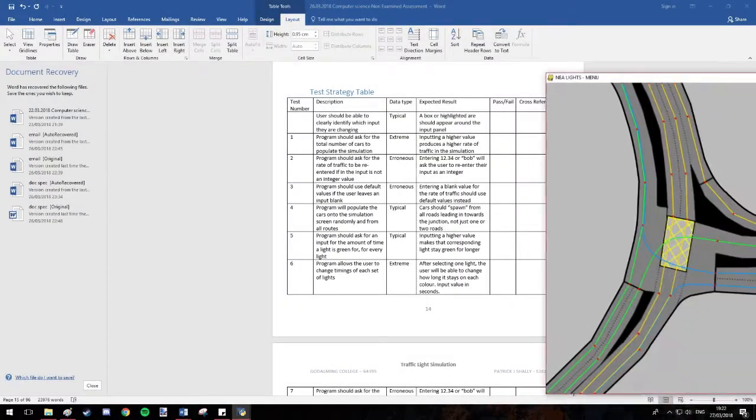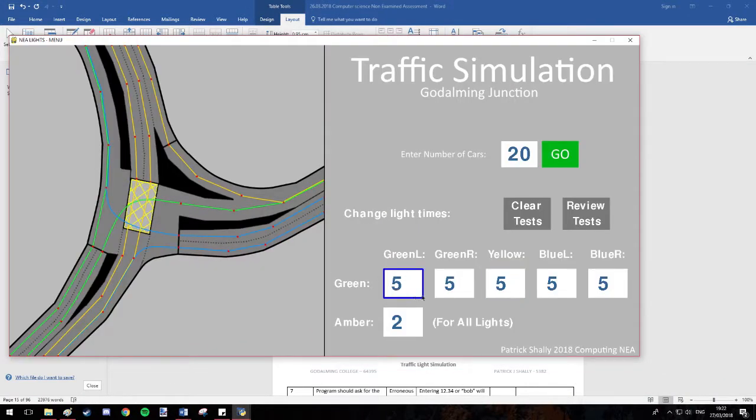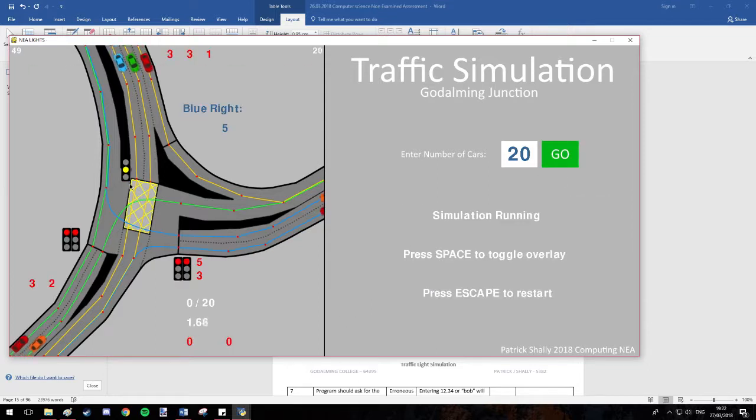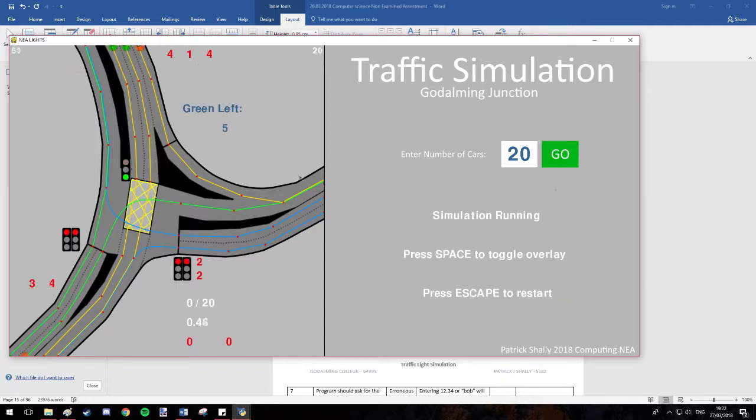The next part is that the program should ask for an input for the amount of time each light is green for. So that's what this is here. If we set these all to 1, you can see quite clearly it'll only be green for 1 second, then it will loop through. And the same if we set this to 10 for each. They're all much longer, so this would be 10 seconds on green. There's actually a timer down here, so you can tell. Wait for this to go through, so 10 seconds and then it goes to yellow.